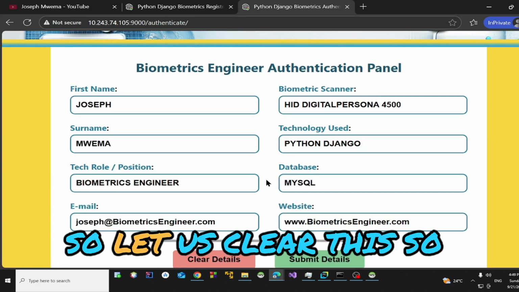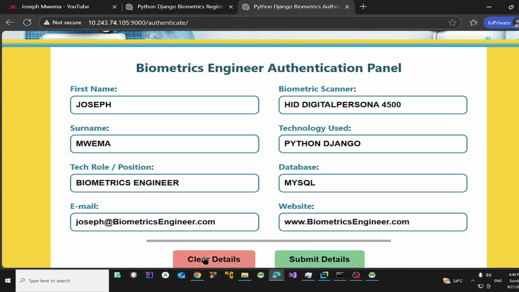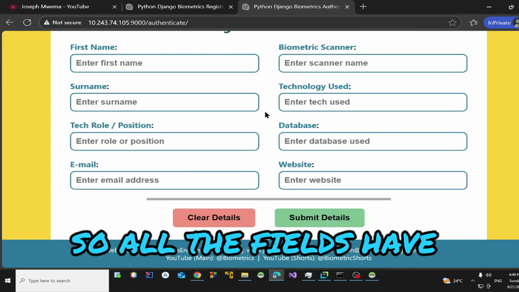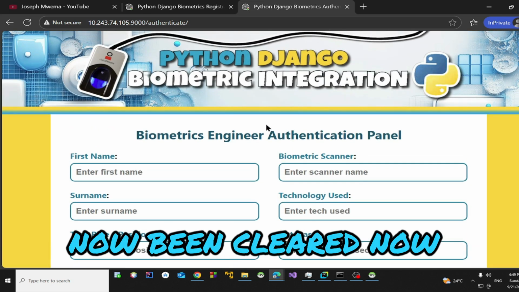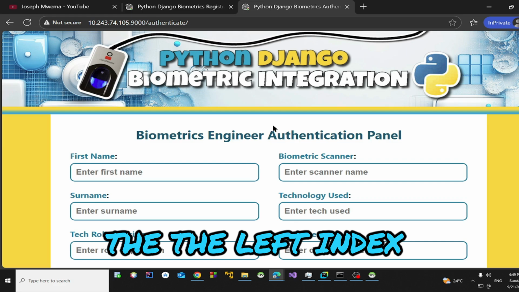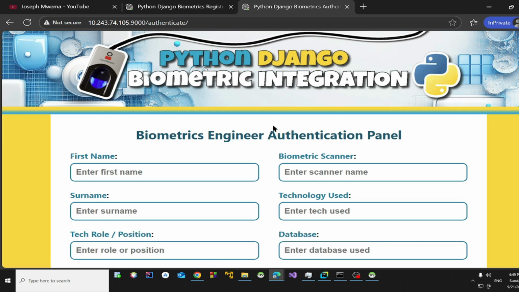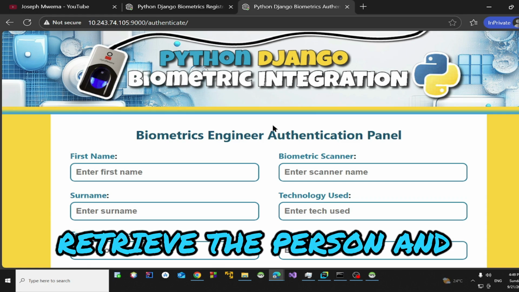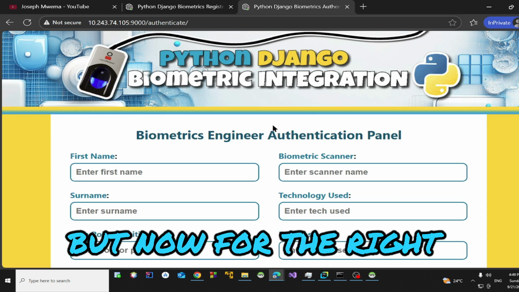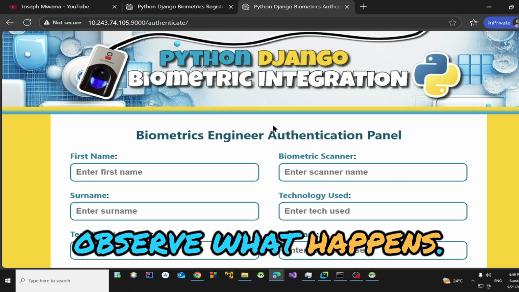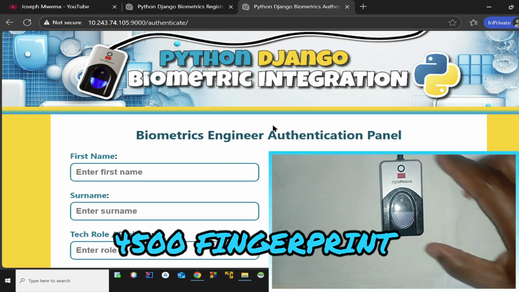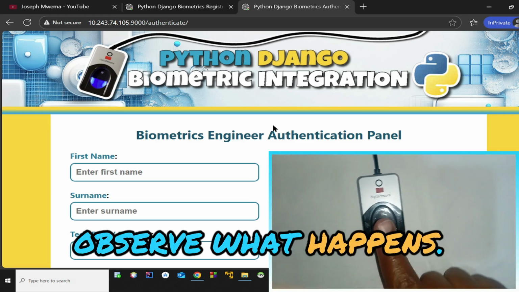Right? So let us clear this so that we can do another test. So I click clear details. Observe this button here, clear details. So all the fields have now been cleared. Now remember that previously we used the left index authentication and it was able to retrieve the person and their details. Now let's do the same, but for the right index finger. Observe what happens. So I am presenting my right index finger on the HID DigitalPersona 4500 fingerprint scanner. Observe what happens.